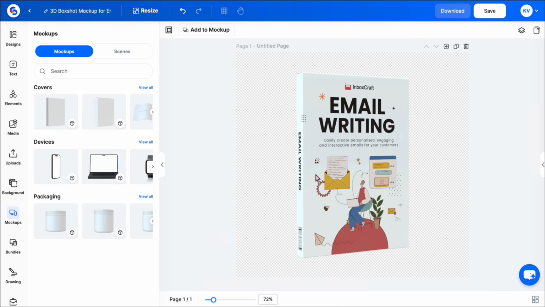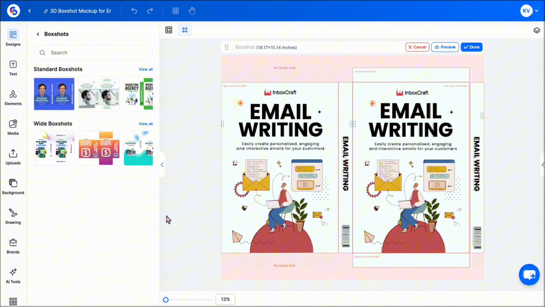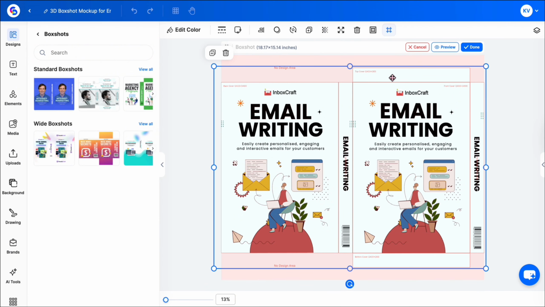On the editor, simply click on your boxshot mockup and click on Edit Mockup to edit your design. Every single element in your template is customizable. You can edit the text, the elements, and colors in every aspect of your design. You can also upload your own template or design and customize every single section of the boxshot. So here I'm going to begin by just making simple changes.